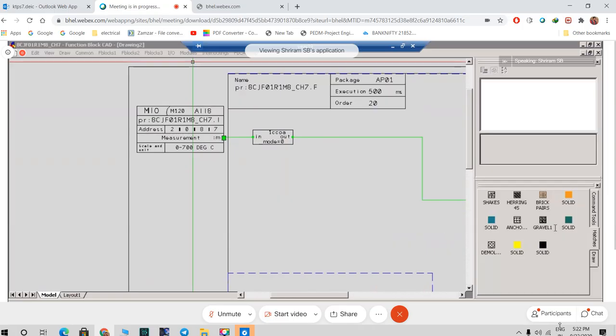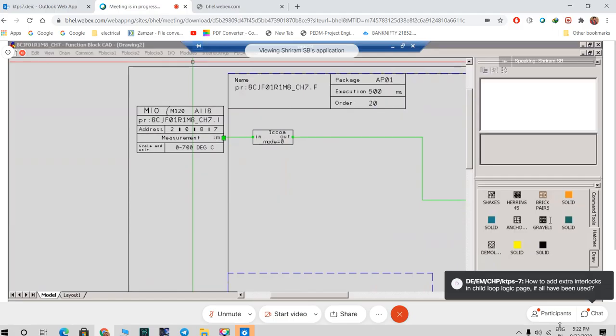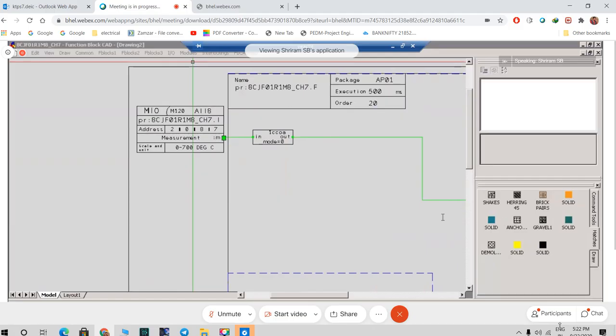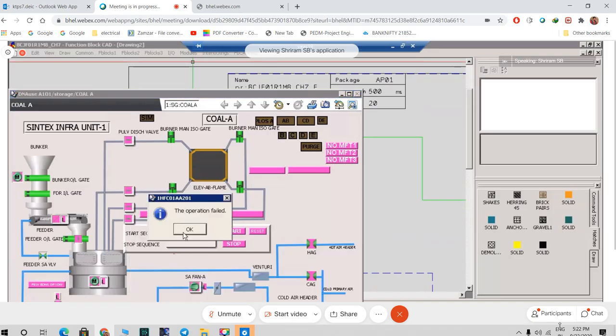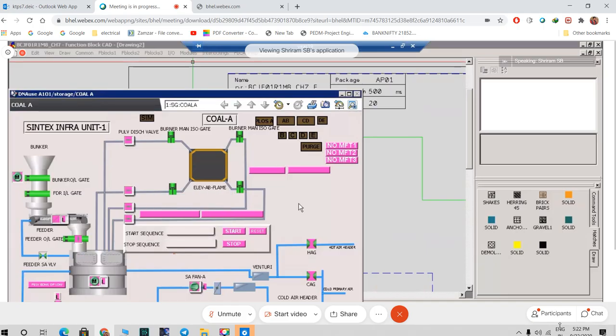Sir, how to enable simulation for a particular tag? The simulation function you can directly enable in your HMI screen itself, provided it is configured on the HMI side for enabling simulation. If that is there, you will get an option in the maintenance menu, then simulation. Actually here this is not enabled. If it is enabled, it will open the simulation window where you can simulate that particular tag.